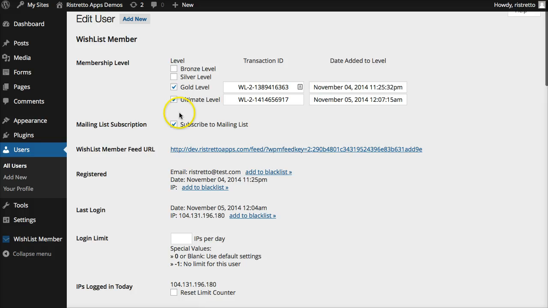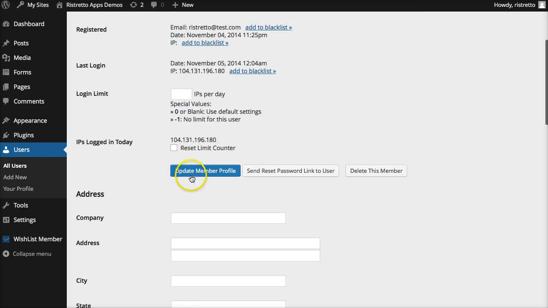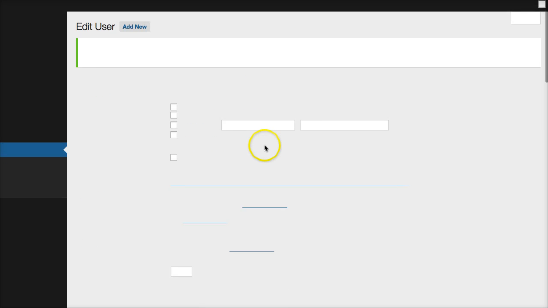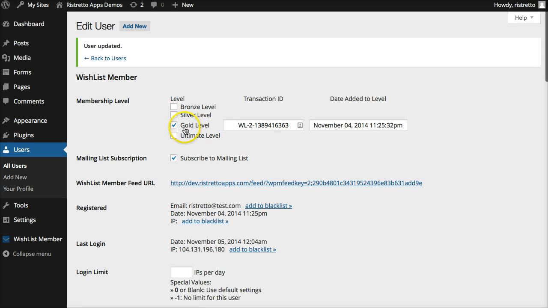But let's say I want to change this a little bit, and I want to make it so that my members can only upgrade, they can't add multiple levels. So let's start over. We'll remove the gold level for now. And what we want to do is make it so that this member has to remove the gold level from their account and upgrade to the ultimate. That's the only option they have. Or downgrade if they need.